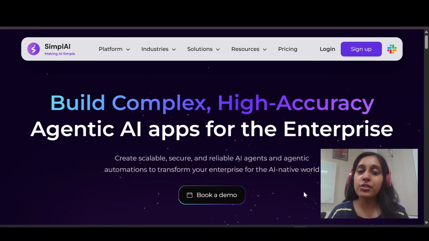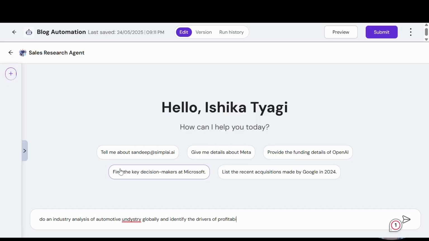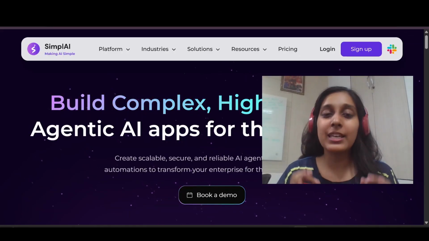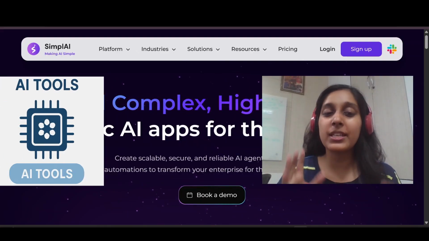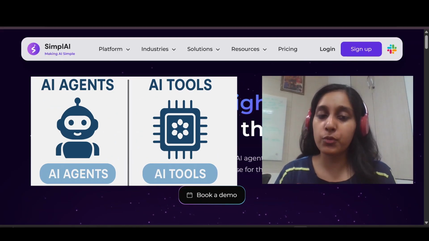Hey there, today I'll show you how to build a lightweight AI agent from scratch in SimplAI Studio and integrate the web summarizer tool we built earlier. Let's dive in. But before we jump into building our new agent, let's clarify two key concepts, AI tools and AI agents. Understanding this will make today's tutorial much smoother.